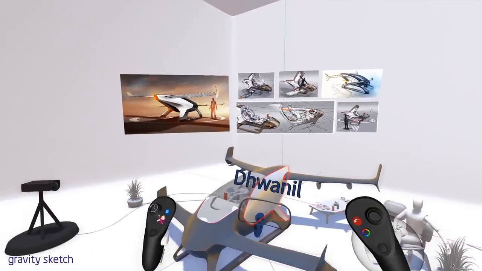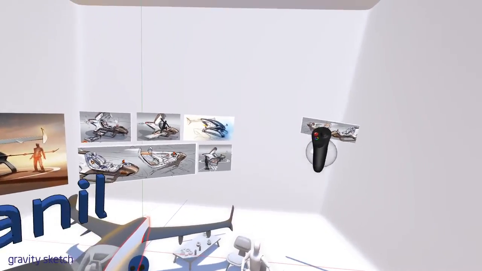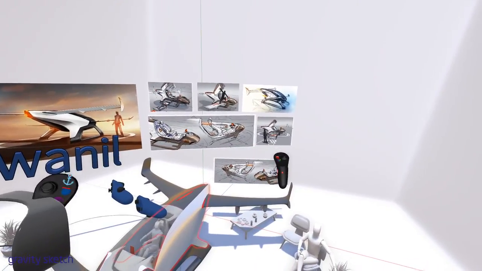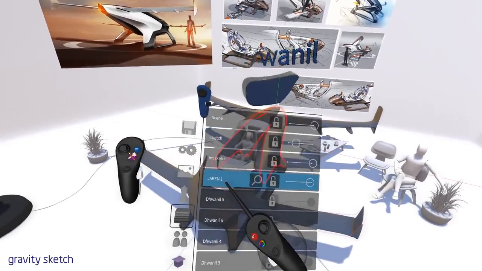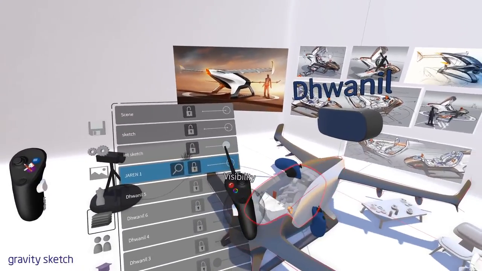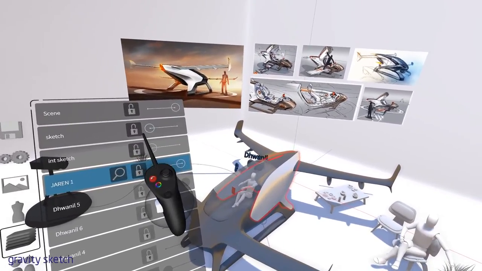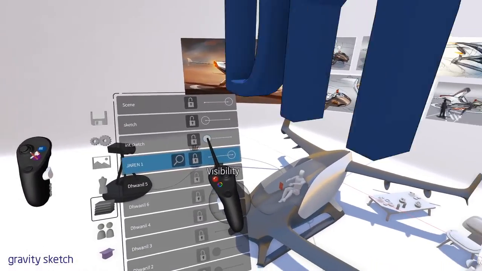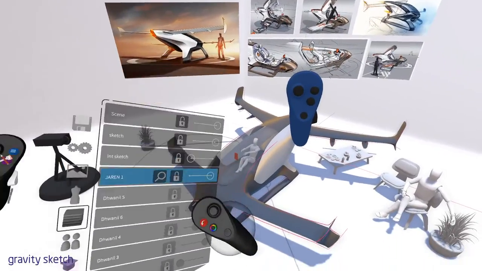Just for anybody new that's joining, what we've done here is we've taken these sketches, these reference images from Airbus. It's a flying car concept from them. We brought them into our scene and we started with a sketch, and I'll make that a little more visible. Dhwanil, if you want to, could you just quickly turn off your surfaces? Yeah, hold on a second. There. Oh, turn off my surfaces? Yeah.